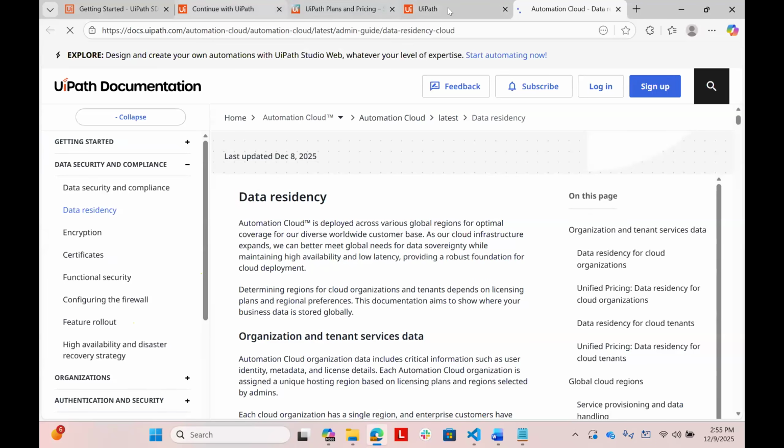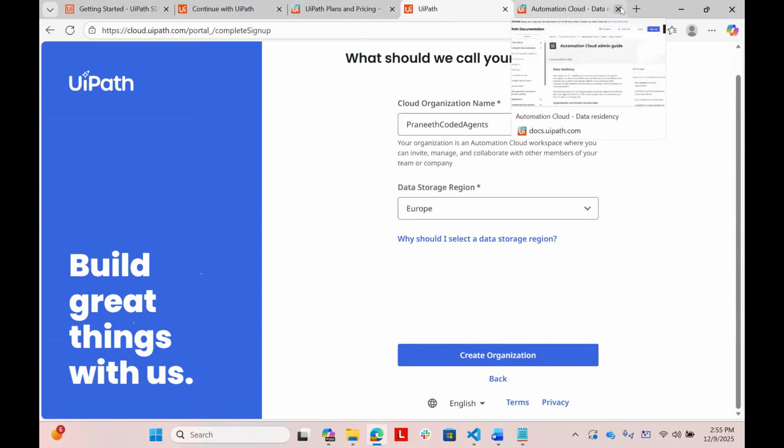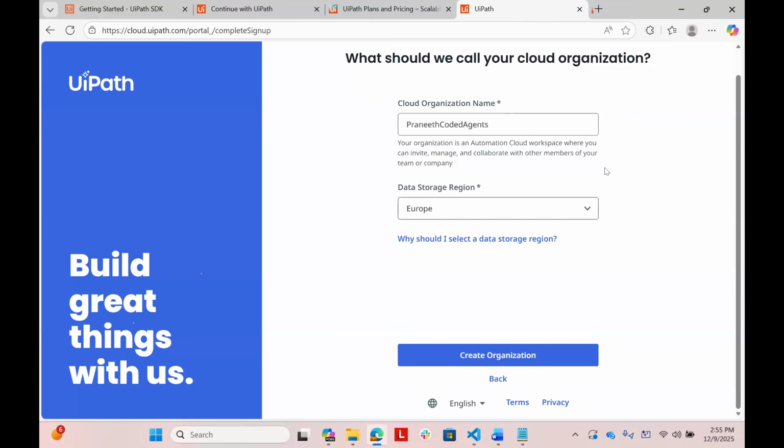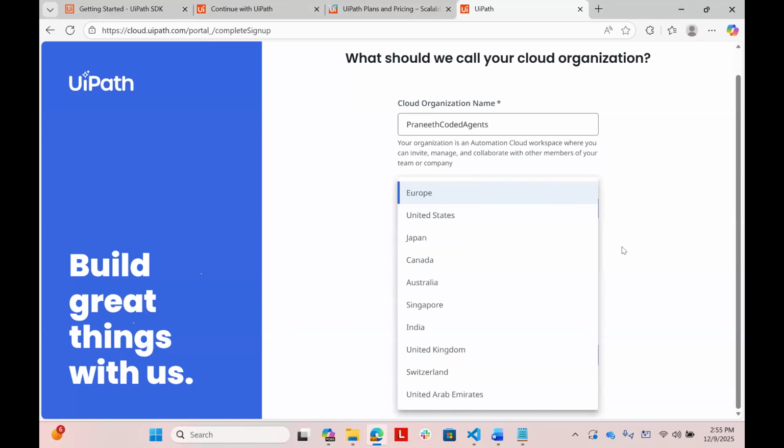And why exactly do we have to select only Europe and US? Because the LLM calls that we are going to make are not supported with India. That is why we want you to choose Europe or US. Okay, thank you.